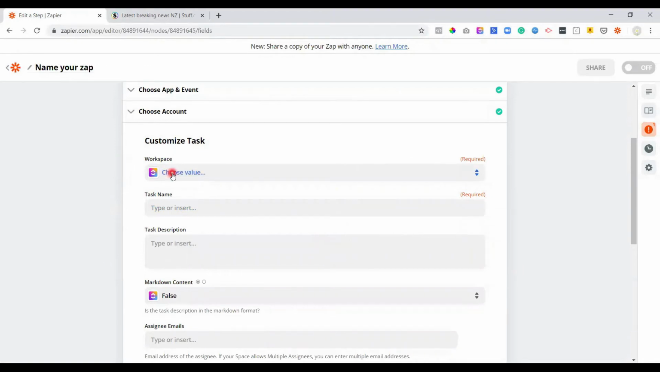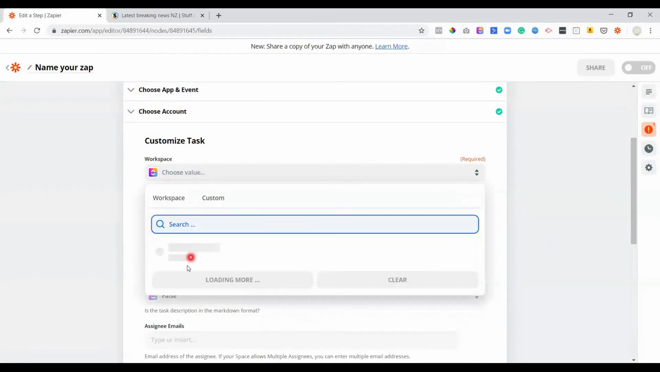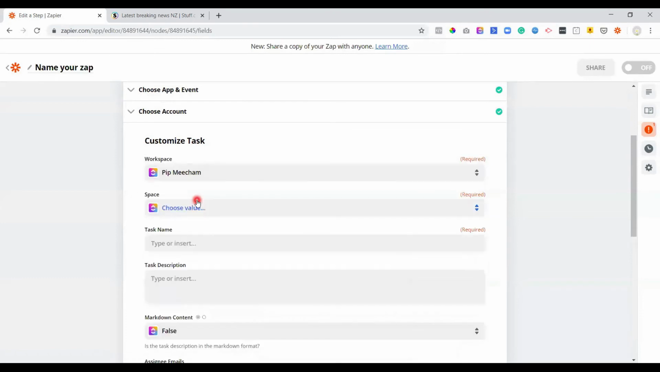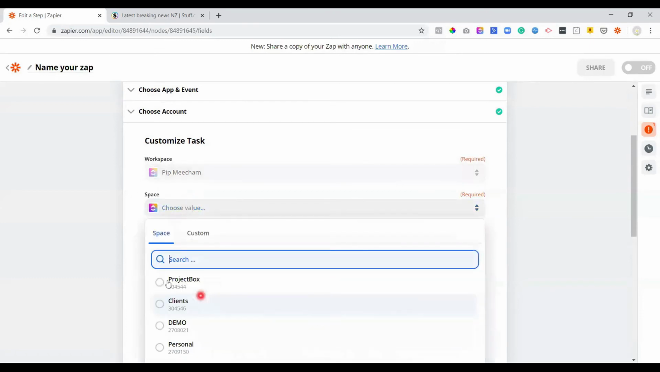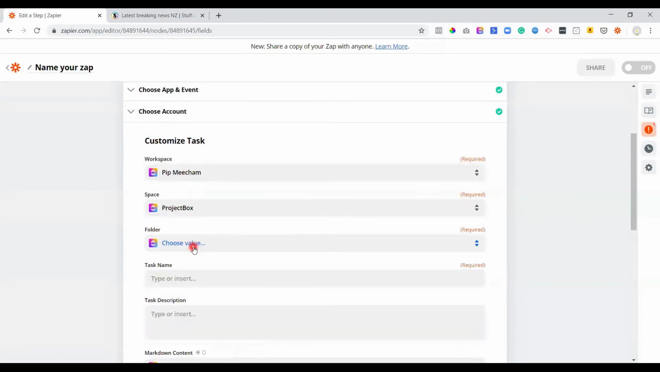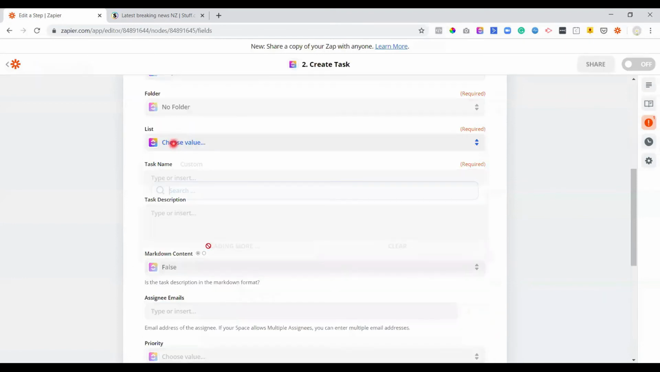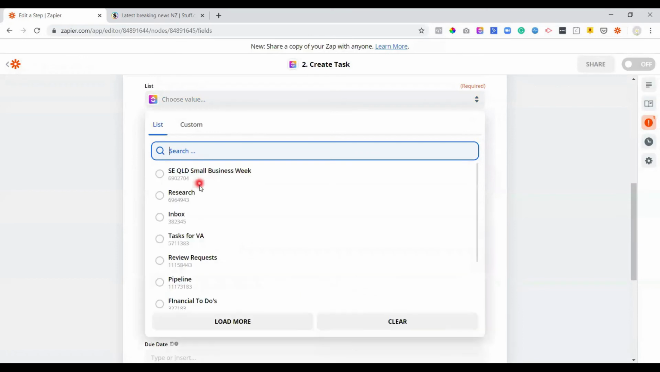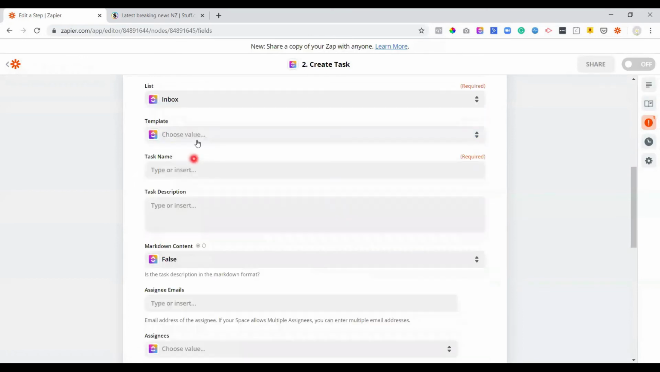So ClickUp works by a few different spaces. Again, this part is going to depend on what system you're using to manage these to-dos. But if we go and pick all these bits where I want this to go, the space is going to be my project box one. Where I want it is not in a folder. My list, I want it to go into my inbox because it's things that I want to keep an eye on later. Now this is where we can start to put in the details.